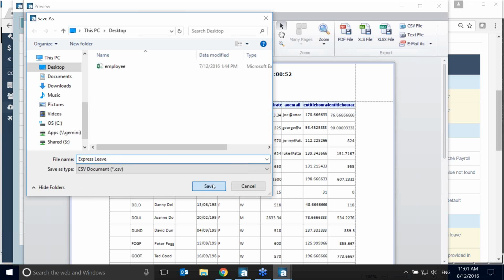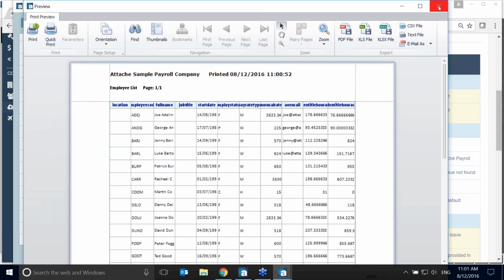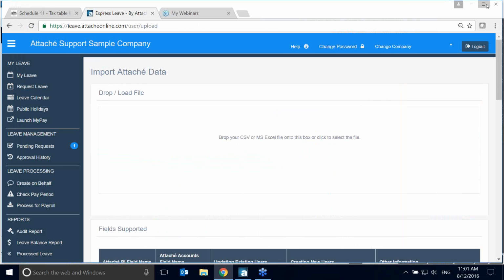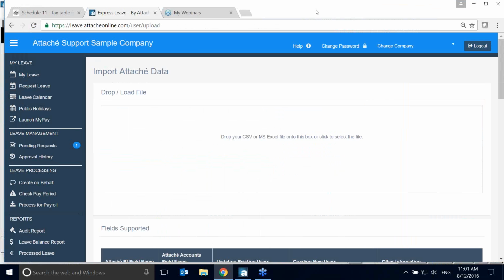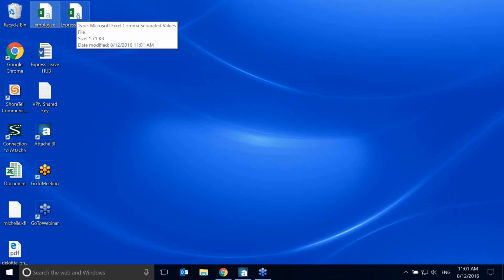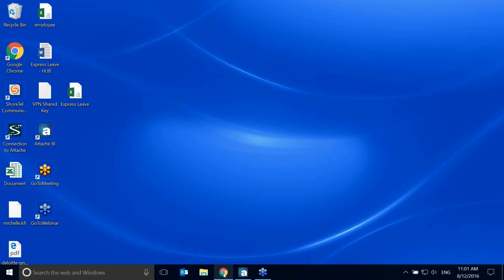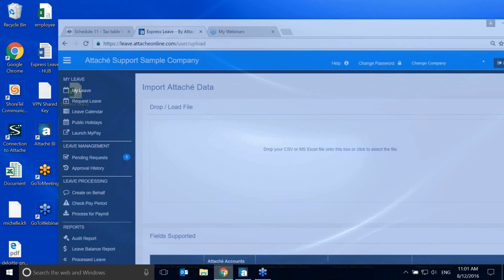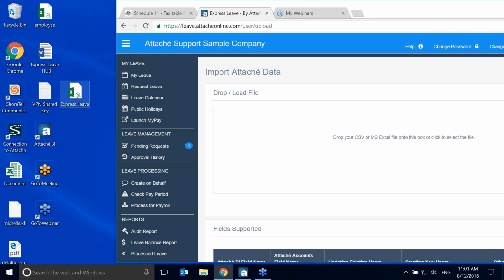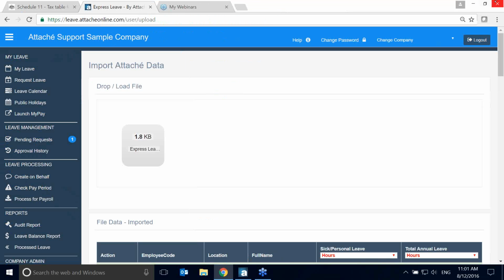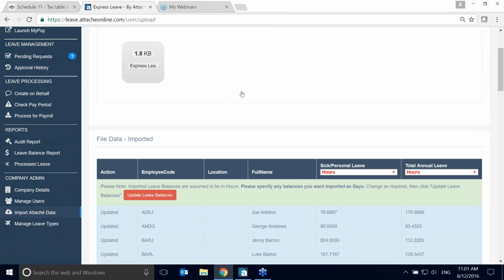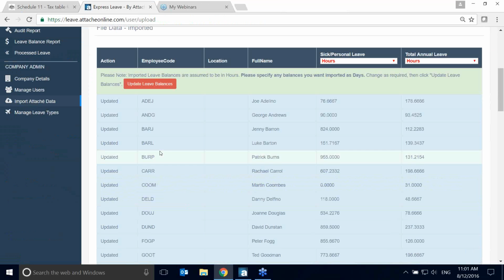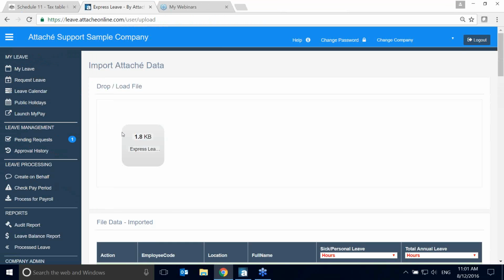So what I can then do is I just go to my desktop. There's the file there. So I can actually drag and drop that in, or you can also click and select and browse to the file. But it's nice and easy, you can just drag and drop. What that will then do is actually read it into Express Leave. So these are all the employees that you're, because I've already got a predefined base, updating these employees with the new information I've provided.